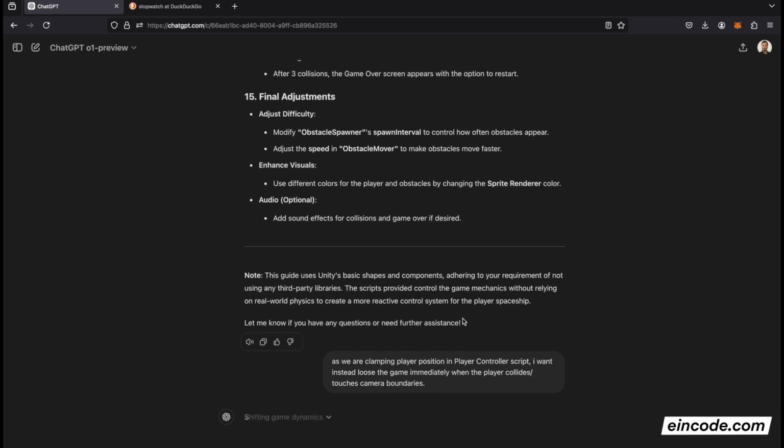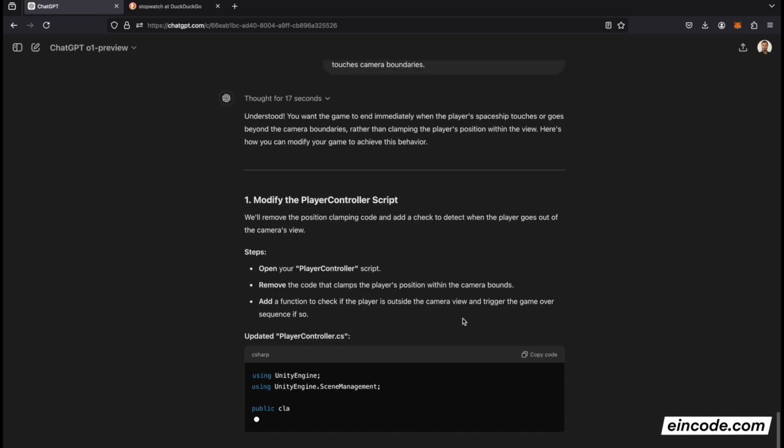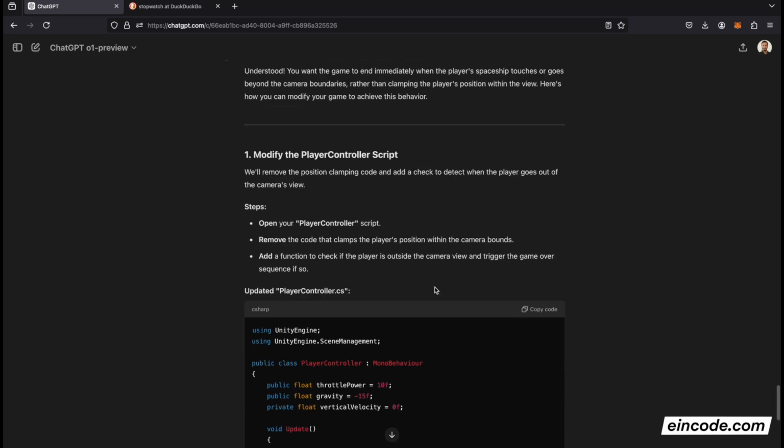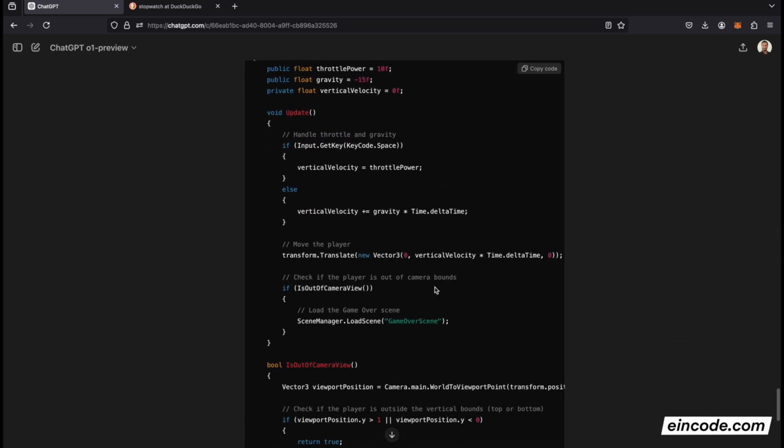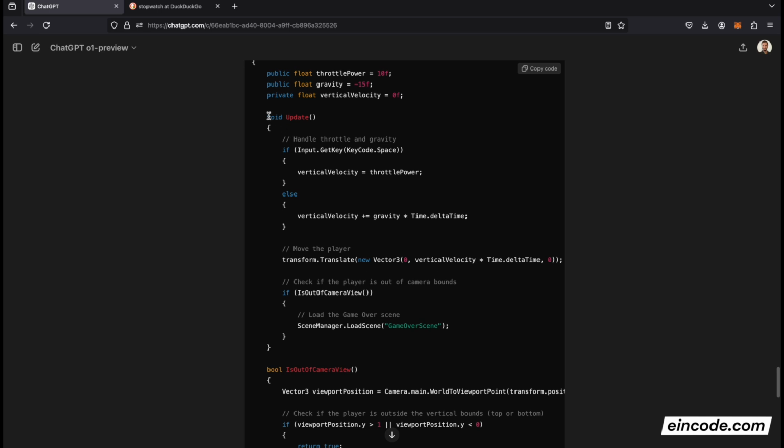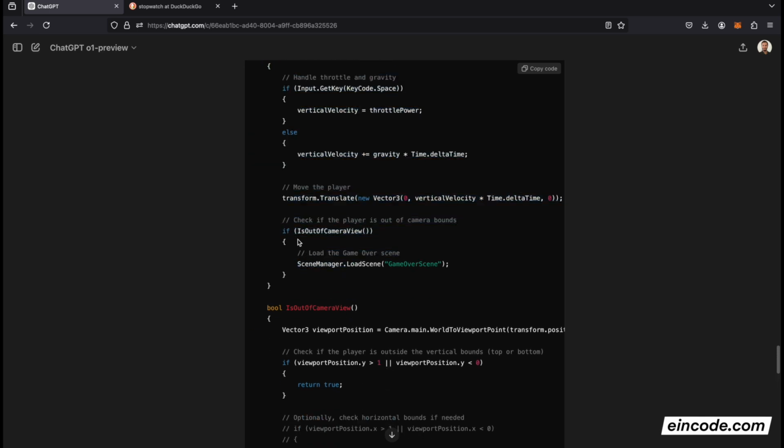Okay, so now instead of clamping, when the player position will be equal to the position of the camera upper boundary, I suppose we will be calling the script to lose the game immediately. So we'll be restarting the game. We'll go immediately to the game overview. That's what I assume. So we'll be checking the player position regarding the camera. So we'll be again transferring position between the camera and the world, and we'll be checking the position. So we can see in here an update. We have here a new method, is out of camera view.